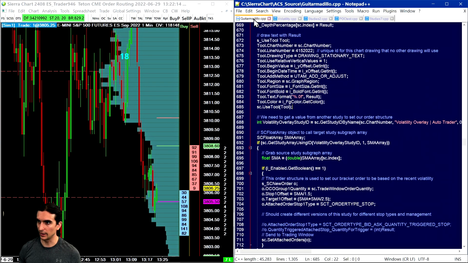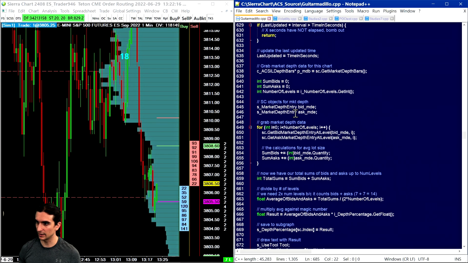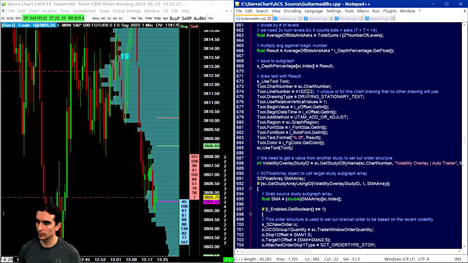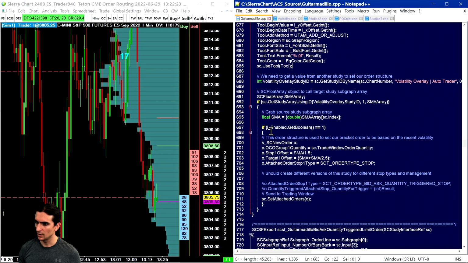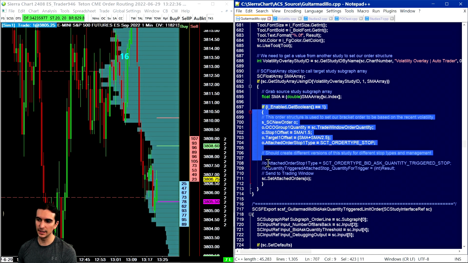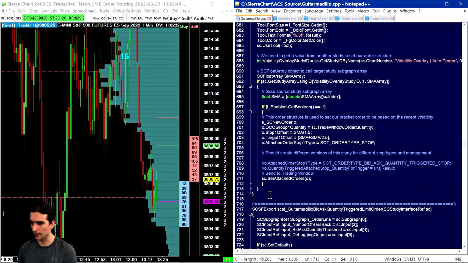So I'll go into my .cpp file and I will go into this study here, which is named depth percentage. I'll go all the way to the bottom where we have the order structure. And you can see here, this is where the order structure is. So we have our if statement here, which is responsible for submitting this order structure, which is basically the auto setting of the bracket order. And it ends with this function right here, which is used to automatically set the bracket order in the trade window.